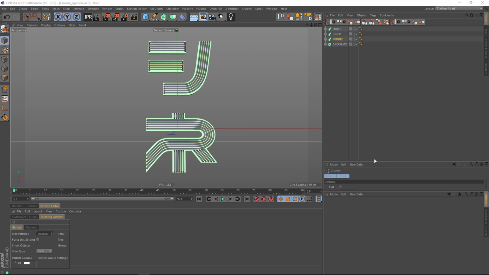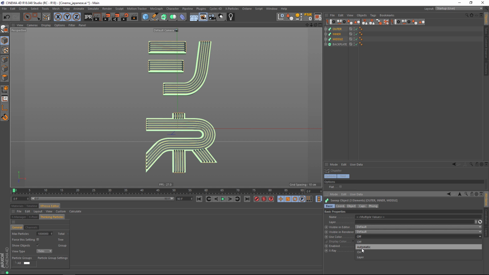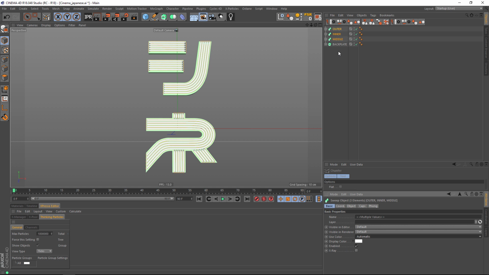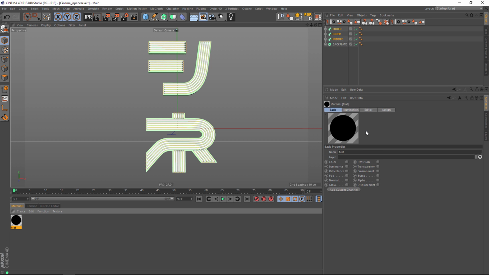So it's really going to help if we can see our textures animating in the viewport. So to do that, we need to come up here and make sure that use color is on automatic. I haven't got anything applied and display color set to white. So let's go to our materials, double click, and let's just make our basic C4D material.